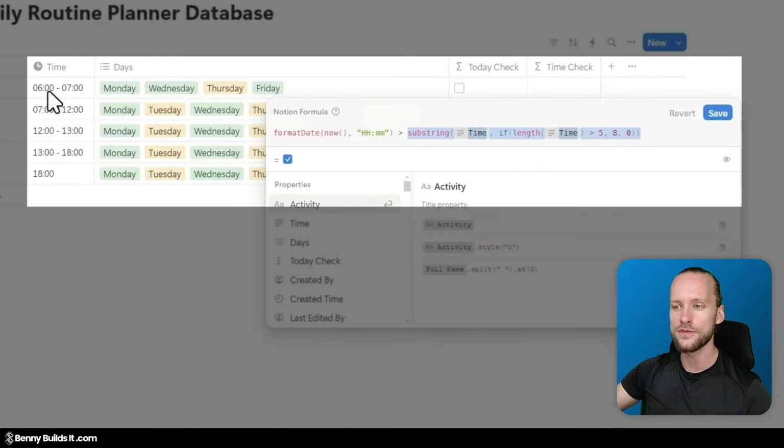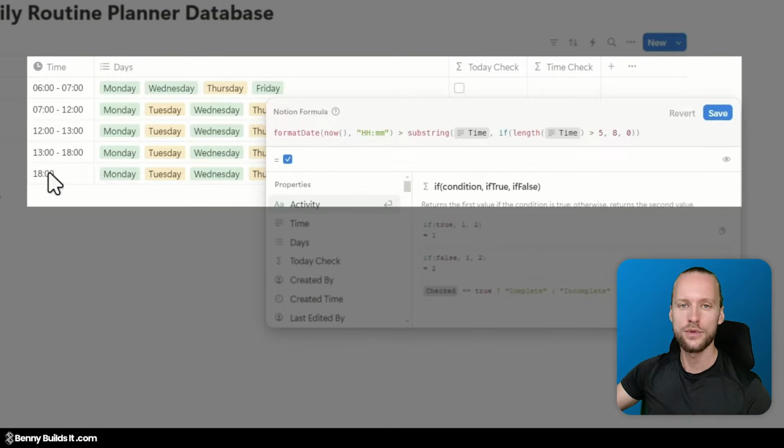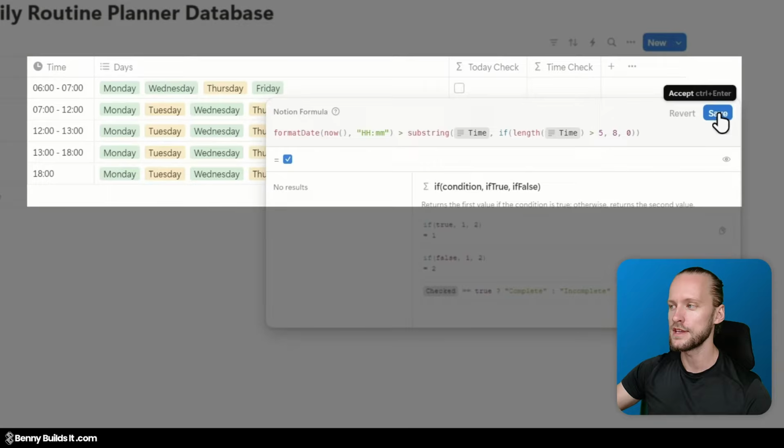So if the format of the time property is like this, from 6 to 7, it will only slice out the last part, the last 5 characters, which you can find here. So in this case, it would be 7. Or if the text property is actually just one time, for example, the sleep, which is just the end of the day, so I don't have an end time assigned for it, then it will just use this time instead. So in this case, I'm just comparing the current time of the day to the end time that we have specified here. So let's click on save.